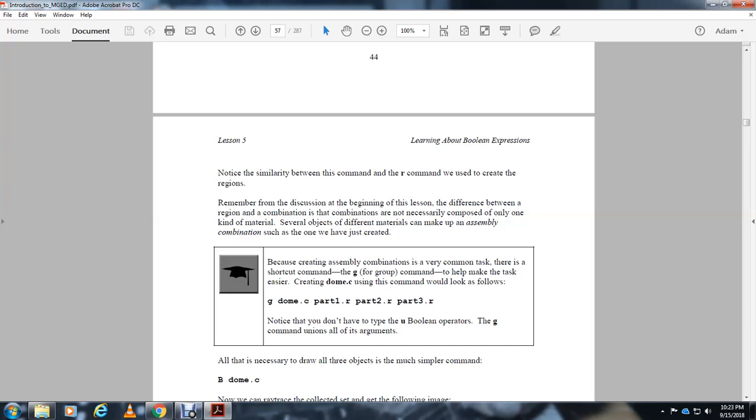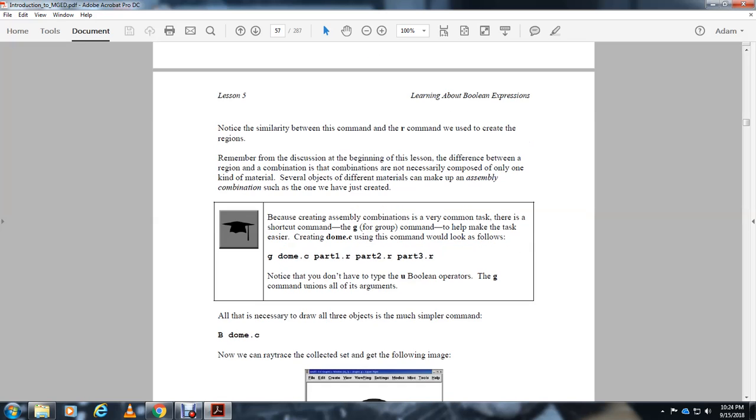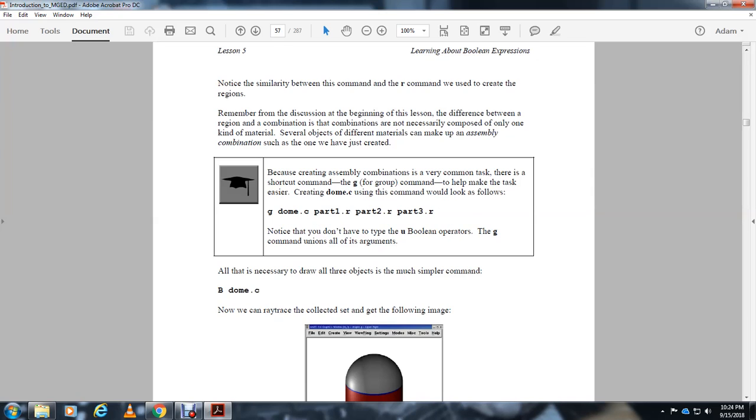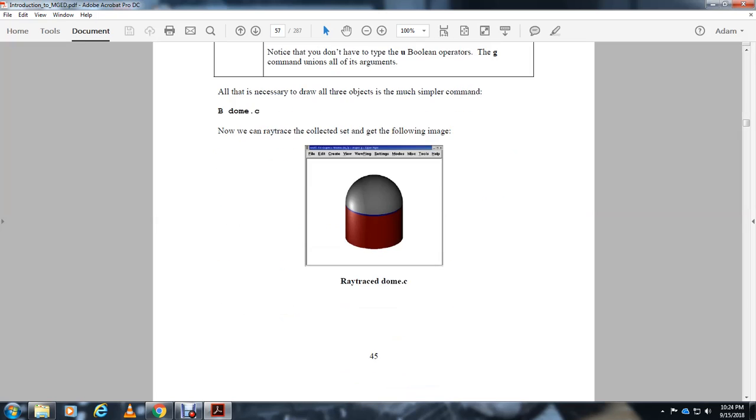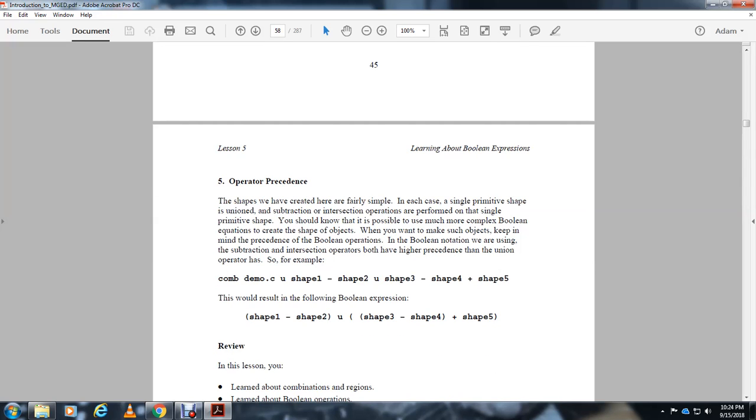Over dome C, the command will be G for group: group command dome C part 1 region, part 2 region, part 3 region. Note that you do not have to type the Boolean union operator; the G command unions all of its arguments. This is all that is necessary to draw the three objects with the dome C command. Now I can ray trace the collection and get the following image. Ray trace dome C.